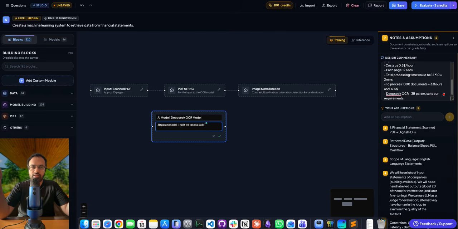Right. So this is what it is. Now for this DeepSeek model, these OCR models have also evolved. Many of them do have the VLM style of working where you can give an input prompt. And I would like to design a specific prompt here that says I want you to extract the balance sheet, P&L, and cash flow.